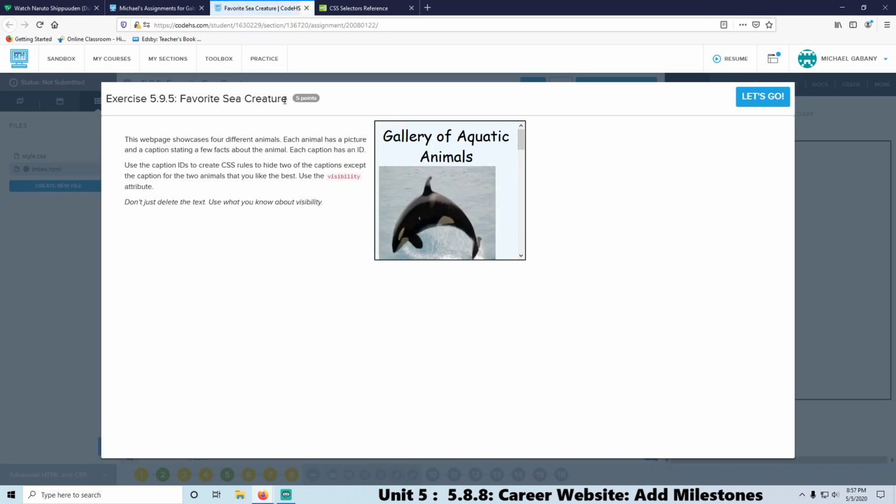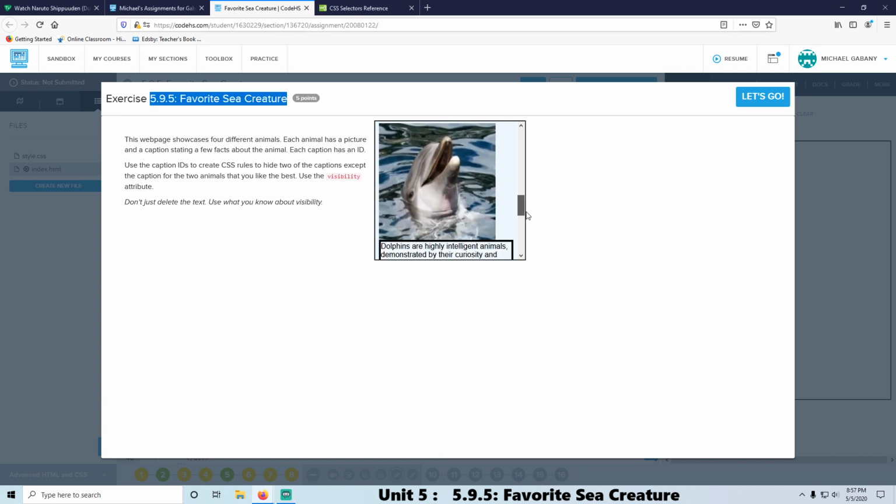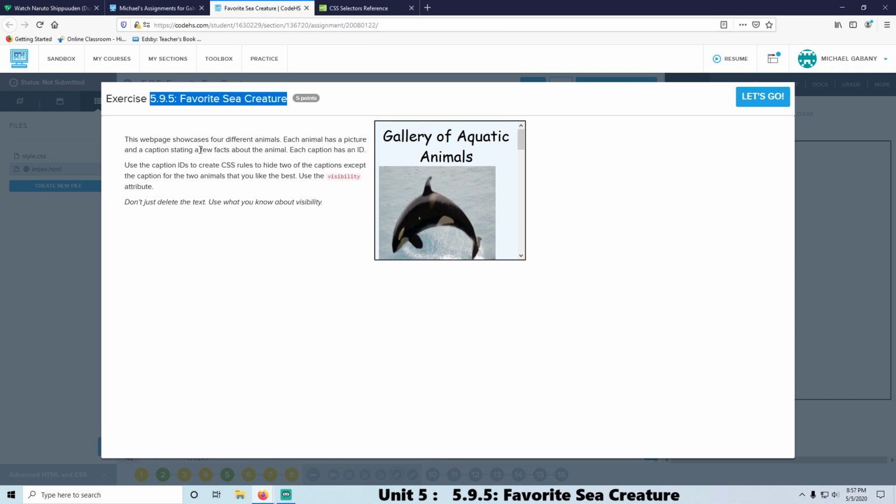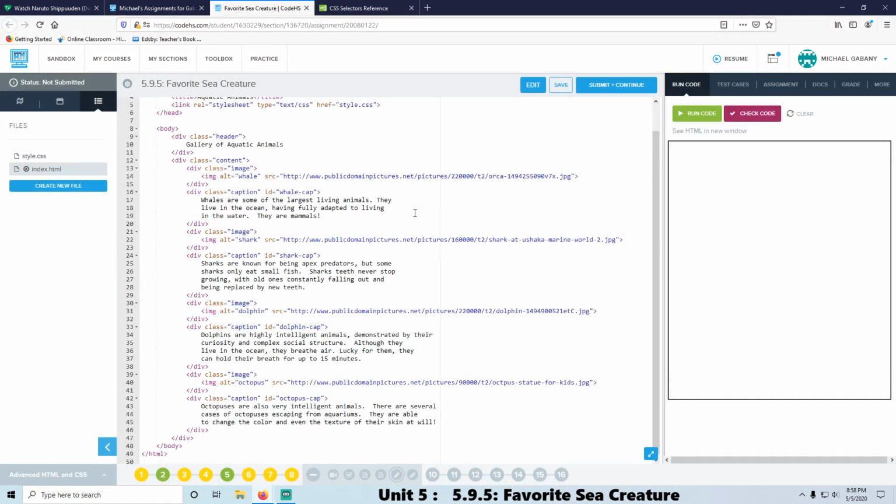First one's 5.9.5. Favorite sea creature. I see some styling in the picture. Okay, it looks like we have background colors. We have thicknesses of borders. Looks like we have quite a bit. We have 4 different animals. Each has a picture and a caption stating a new fact, and each caption has an ID. Use the caption IDs to create CSS rules to hide 2 of the captions, except for the captions of the 2 animals you like best. Use the visibility attribute. Don't delete the text. Use what you know about visibility.